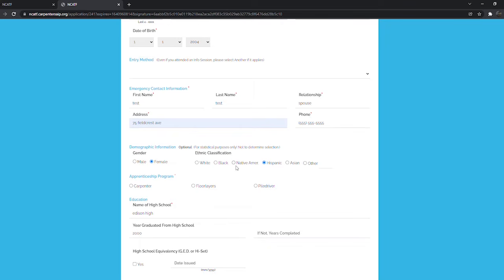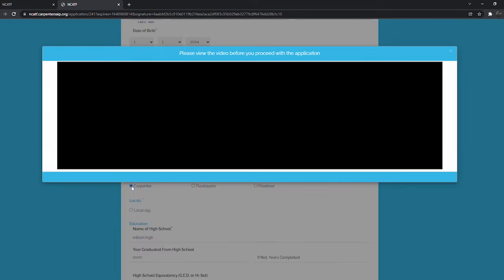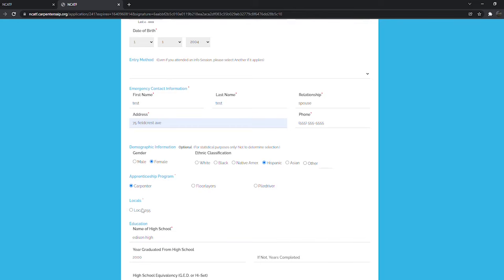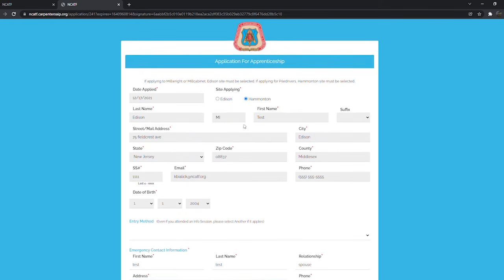Now, based off of the picture that was in the info session, you also know that the upper portion is for the Edison, the lower is for the Hamilton. That will be based off of what local you're choosing for the Carpenters. So right now, remember, we're under the Hamilton. So when we choose Carpenter, a video will show up giving you information about it. And only local 255 is an option because 254 and 253 will always go to the Edison Training Center.